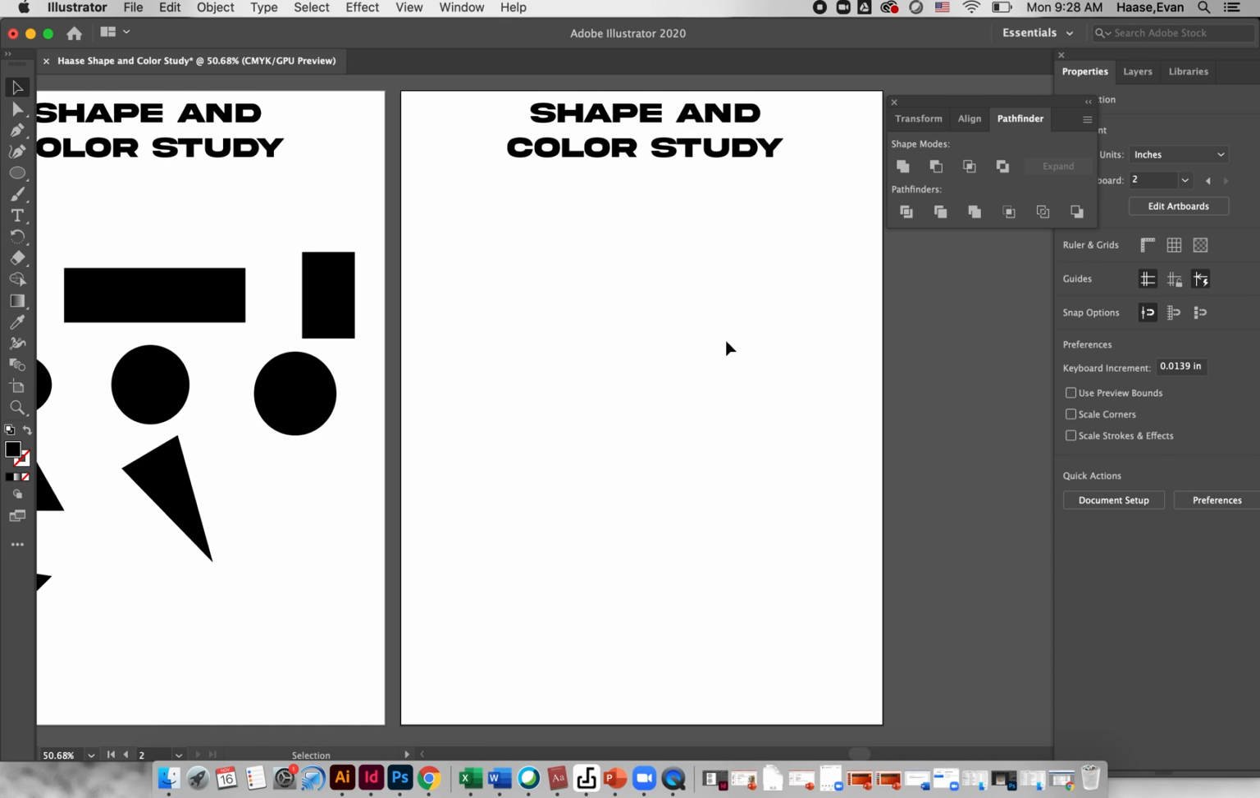So that's your tutorial for today on how to create shapes using pathfinders. Okay? Knock this out, and then on Wednesday and Thursday, we'll begin some project work.